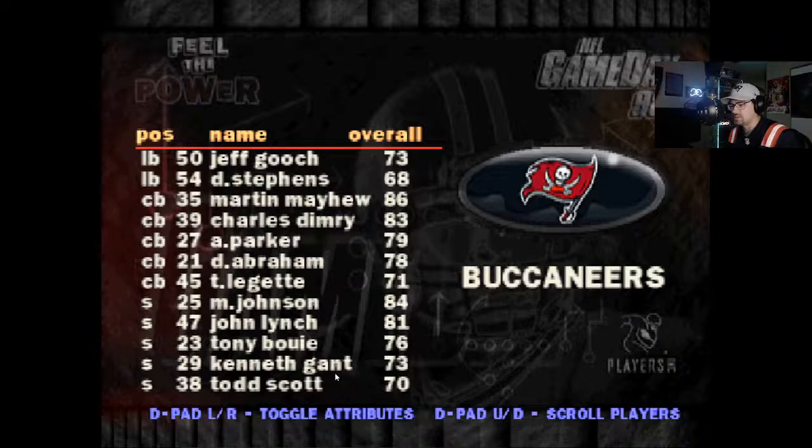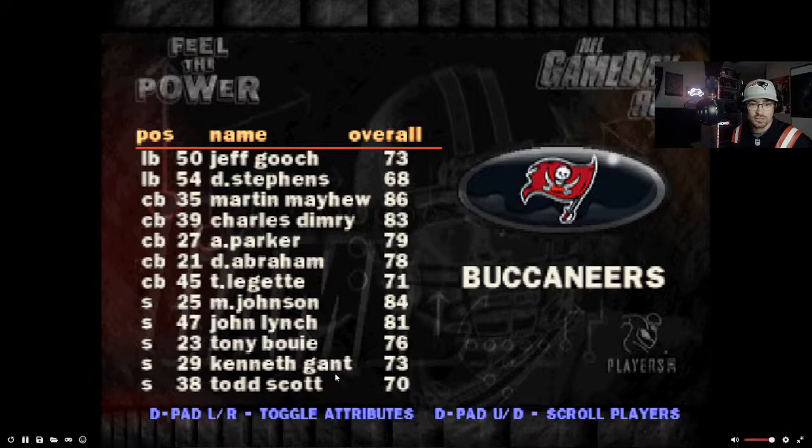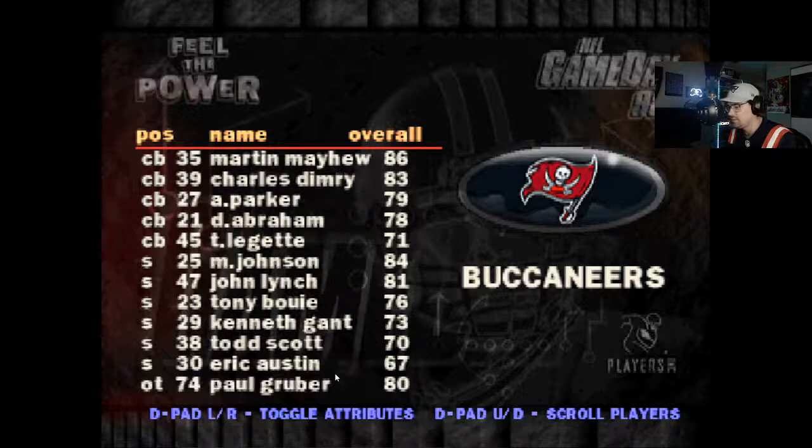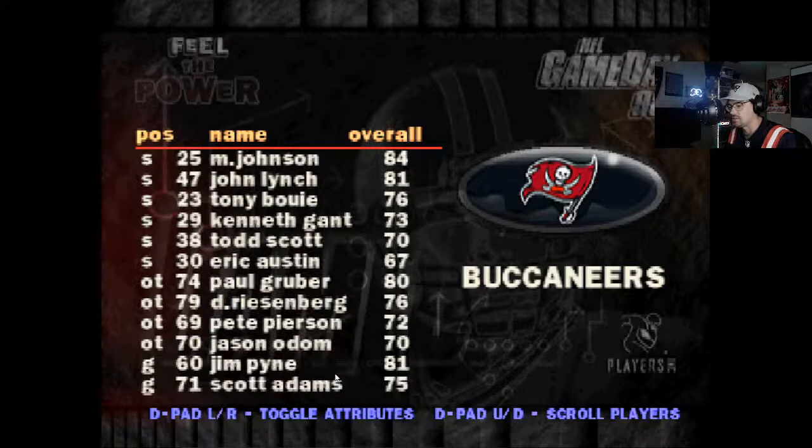Who else is on this team? John Lynch is on this team. If you don't know, John Lynch is now the GM of the San Francisco 49ers. Oh my god. This team had a lot of good players.